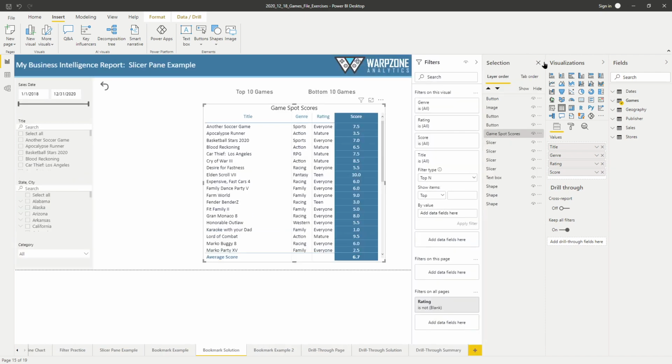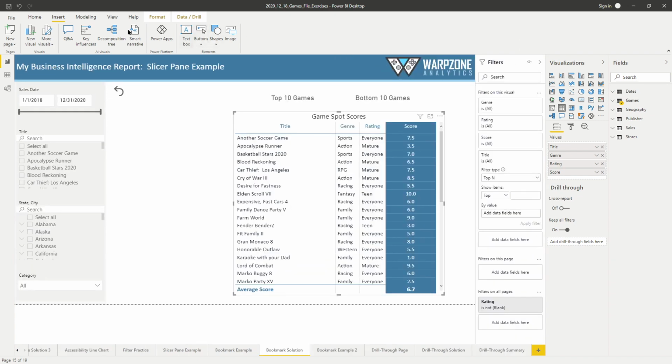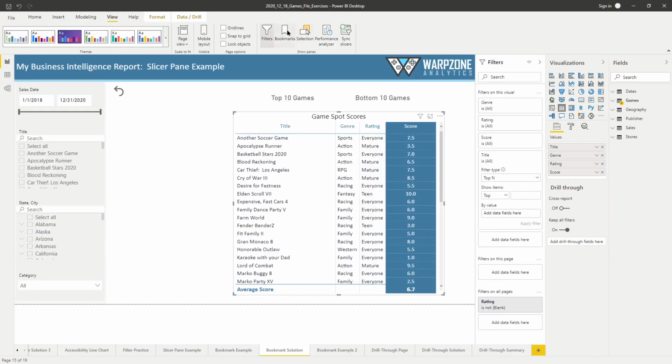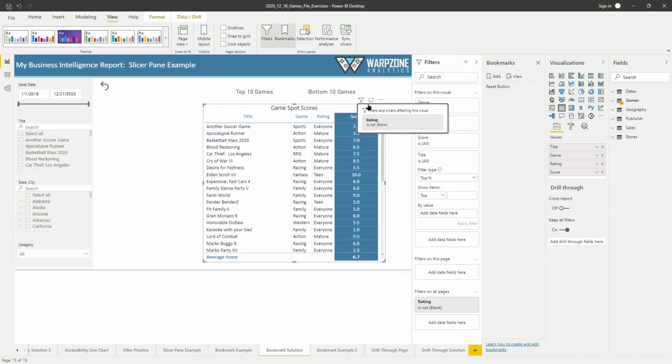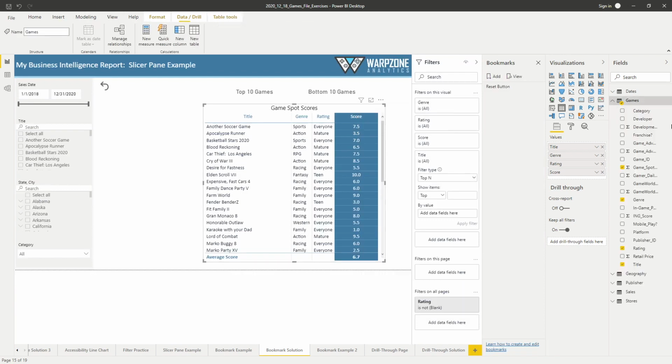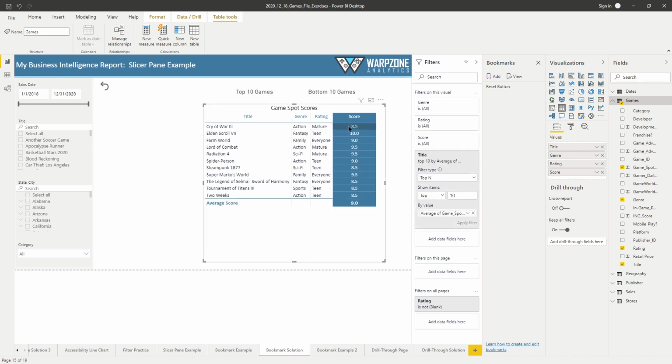So I'm going to close out of some of my panes that are taking up a lot of space. Okay. And I'm going to go over to my games table and grab GameSpot score. I'm going to drag that and drop it into the value section of my top-N filter. Sometimes it takes a second. There it is. And I'm going to change the aggregation to average. And I'm going to set this to show the top 10. And you can see that it seems to be working.